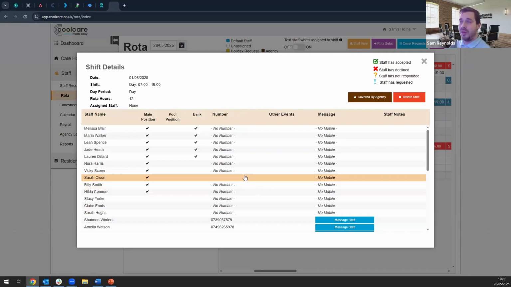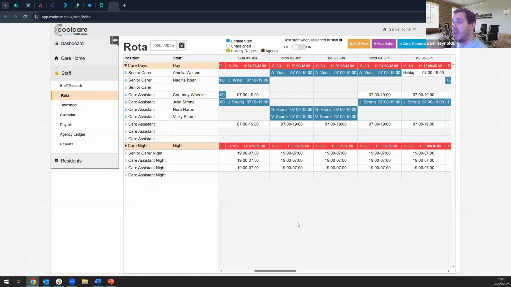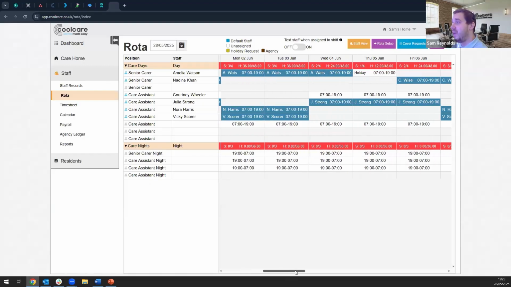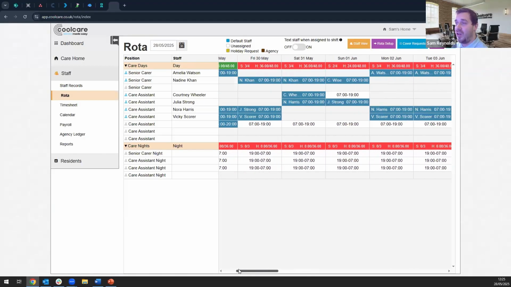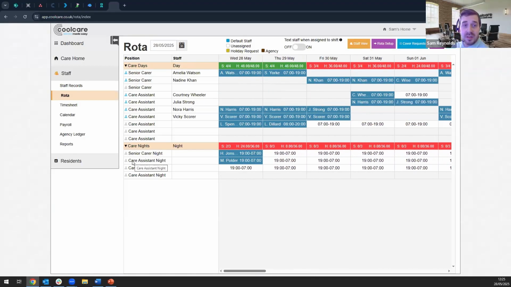So you've always got plenty of options on your rotas on CoolCare to ensure they're kept up to date with changes to your staffing and covering as required. But yes, that is our rota management, and that will be what to show you for today. So I'm just going to go back to my presentation for a couple of extra things to show you before we finish up.